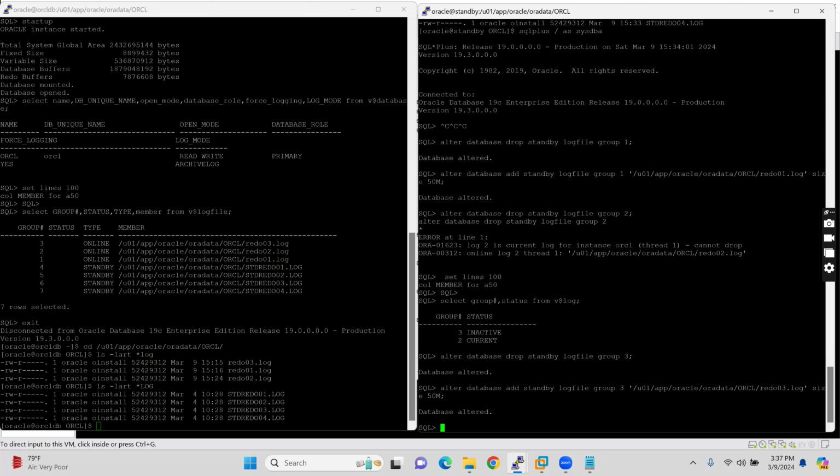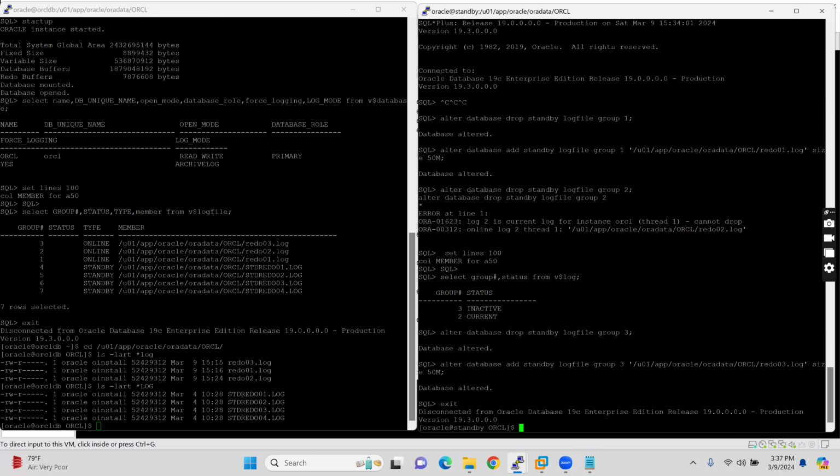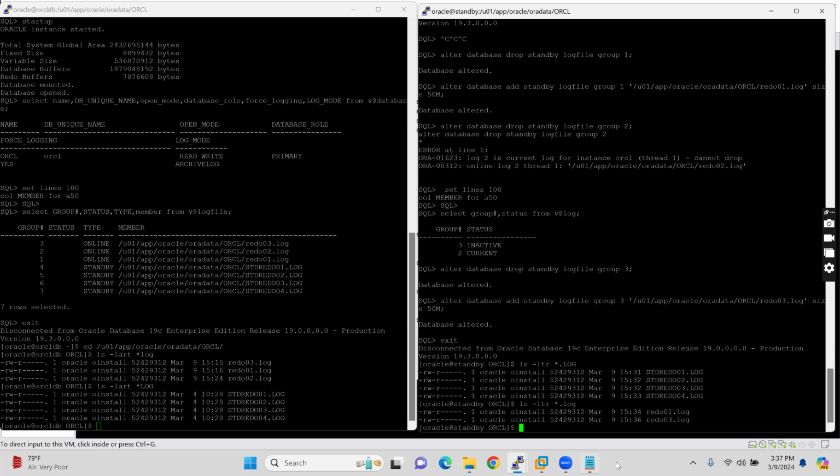If we exit from here and run this command, we have the online redo log groups, and we have 1 and 3. Group 2 will also come when we perform the switch over. At that time you can see your redo log 2 will be available. But for now, we have dropped the redo log group.